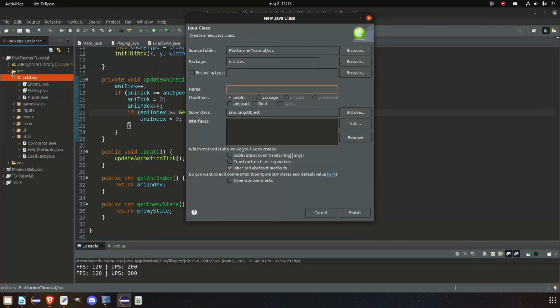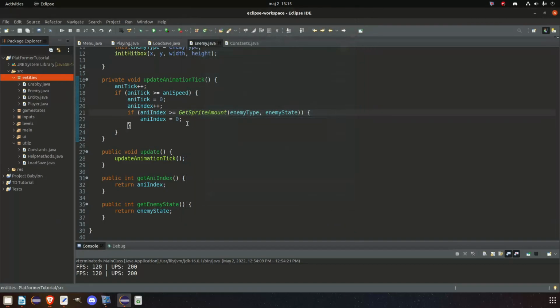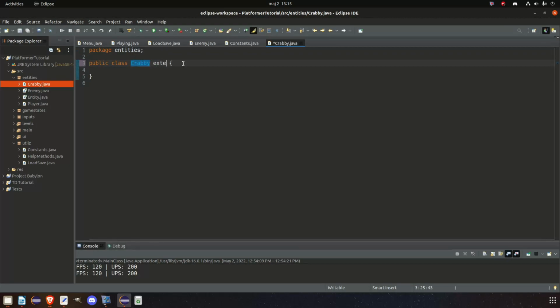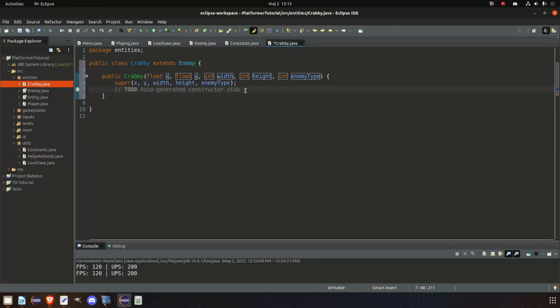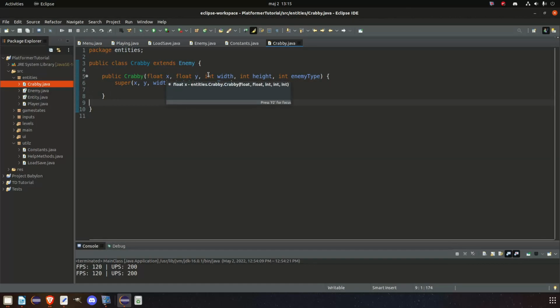So inside our entities package, we add the Crabby enemy. And Crabby will extend Enemy. So we're gonna have an error right away. We need to create this constructor, and we can remove that. And if we take a look at what Crabby is asking for here in its parameters, it's asking for x, y, width, height, enemy type. It's only the x and y that will be different for each Crabby if we're gonna spawn them.